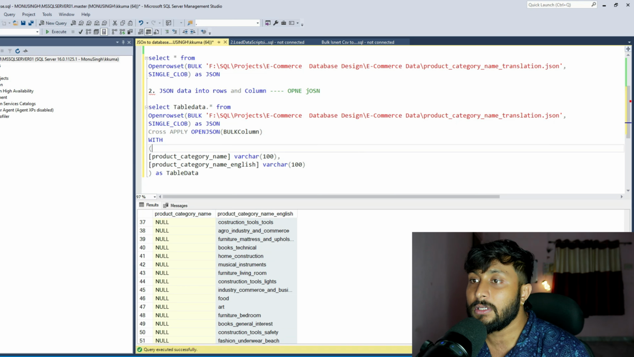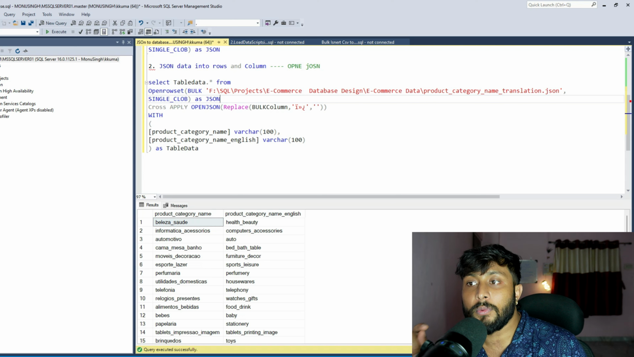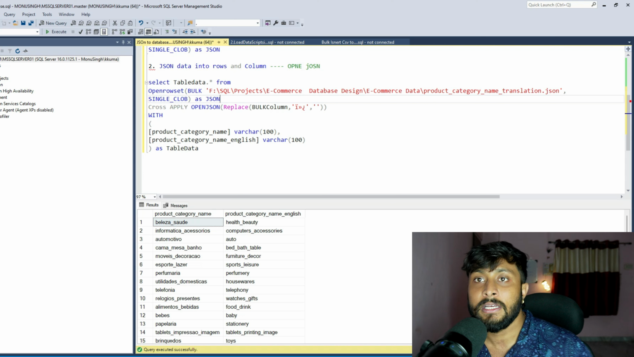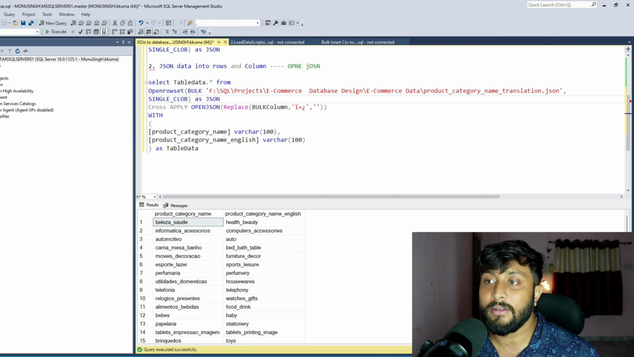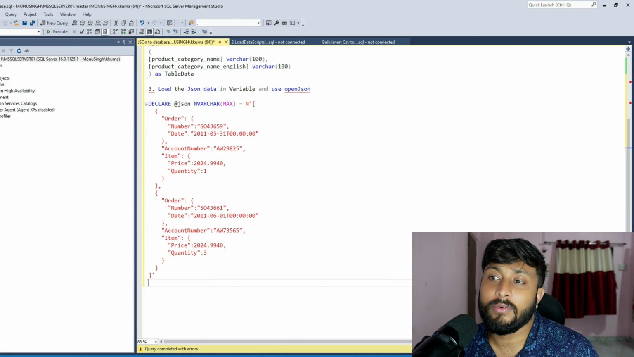And table data, and if I execute it, here you could see that I am able to get the data from here. Okay, so what I have done: initially I am getting the data in this particular single liner column. So I have done a cross join with this OpenJSON, and I asked OpenJSON to search for product category name and product category name English and try to load the data from here. Okay. Now I'm showing you another way to load, how we can access the root level or the leaf level nodes of a particular JSON file.